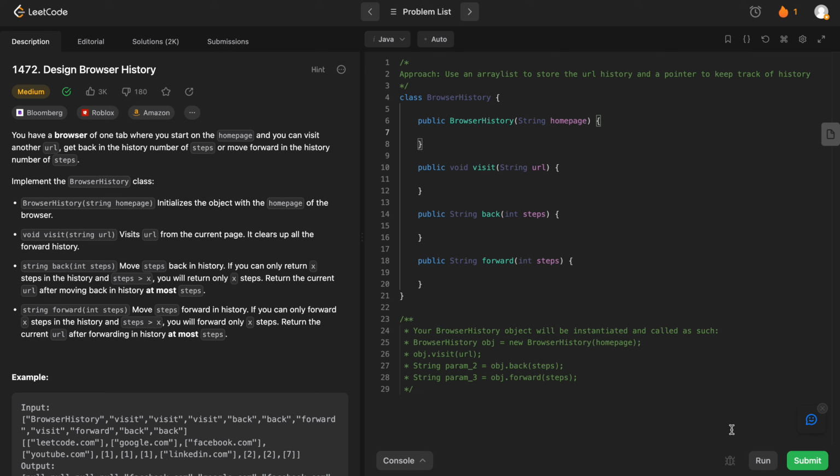Today we're looking at question 1472, design browser history. The way we'll be approaching this problem is by using an array list and a pointer, basically an integer that keeps track of the index that we're currently at. There are many other ways to solve this problem.